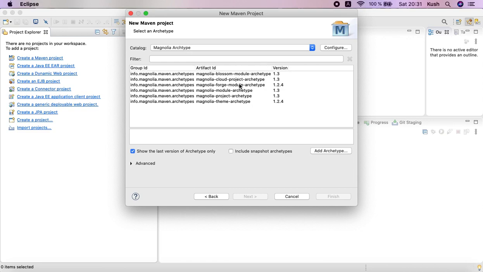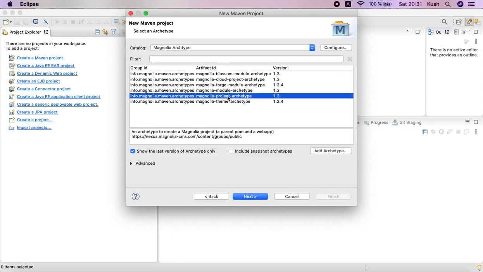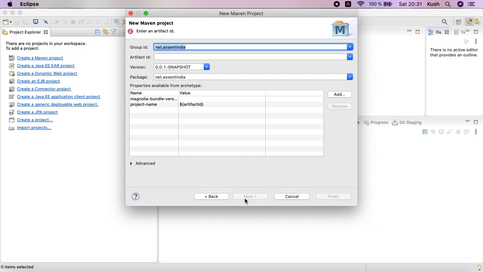You can see these are different types of archetypes, and they are used for different purposes. I will tell you one by one what each is used for. First, if we want to create a clean project for Magnolia, what do we have to do? For this we have to select this archetype, and simply click on next, and then you will see that some entries you have to put.